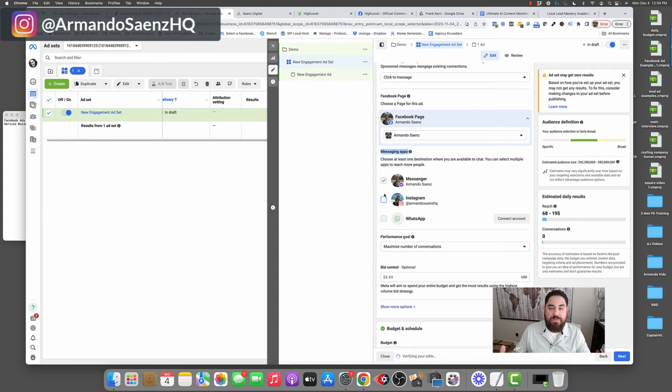I typically like to split up Instagram from Facebook, and so what I typically recommend you guys do is just go with a straight up Messenger ad or an Instagram ad, but not both. Just split them up so that you can test and see which one's going to give you the best return.